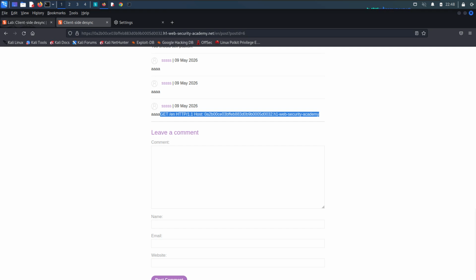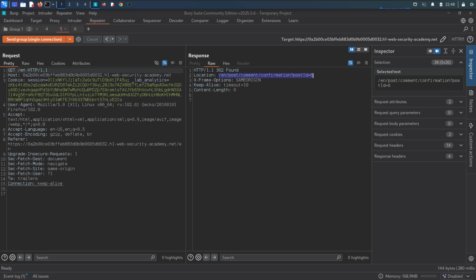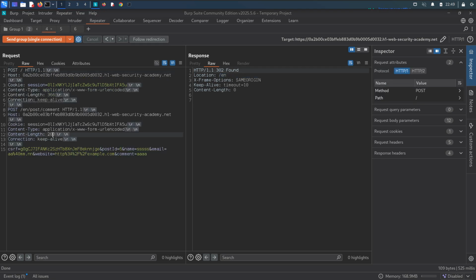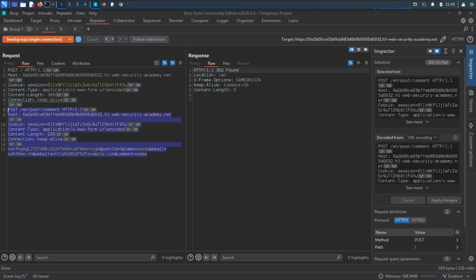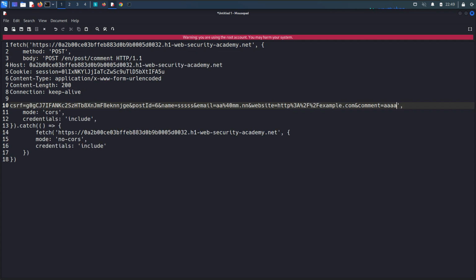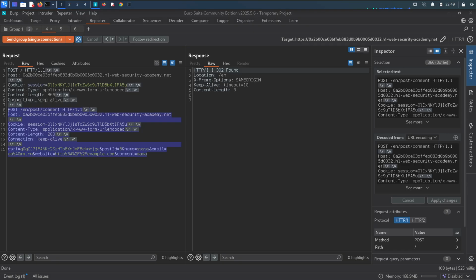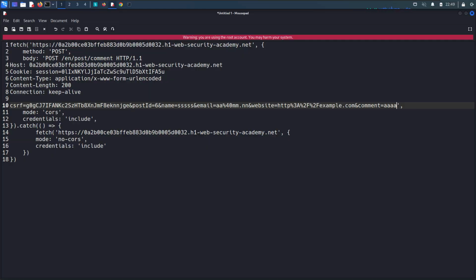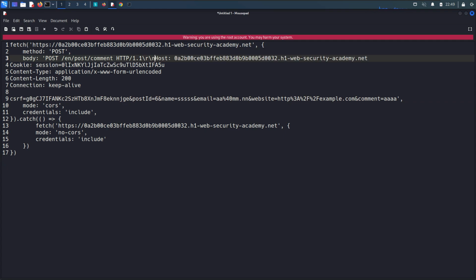So go back to here, and what we basically need is to take this second request, copy that and go back to our fetch. This was the smuggled request, right? So I'm going to paste this one here. Now what we need is to adjust it, like we need to add carriage return line feeds, like \r\n, and bring that host here in one line.